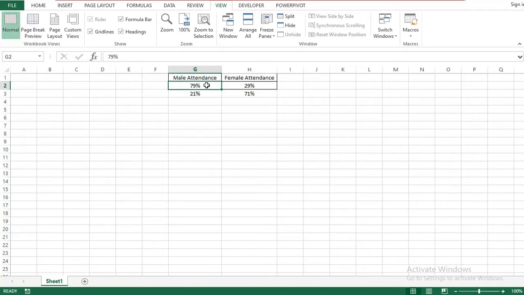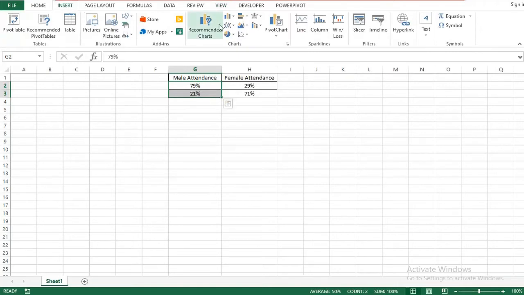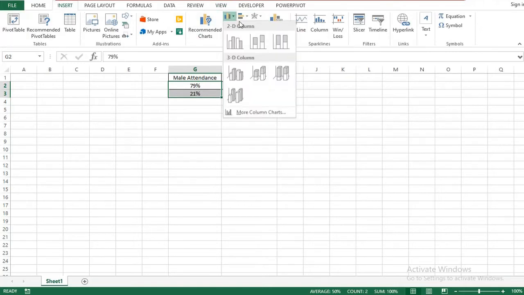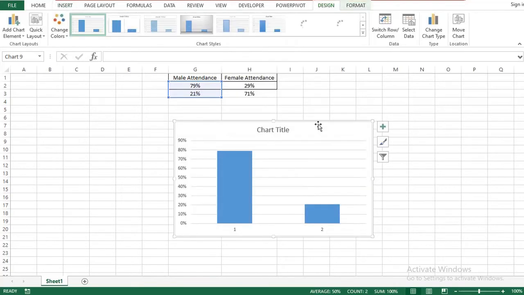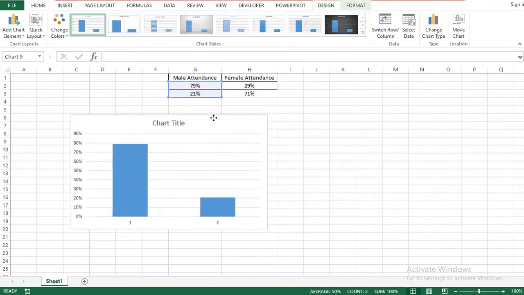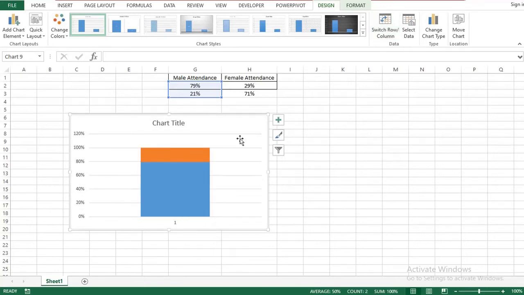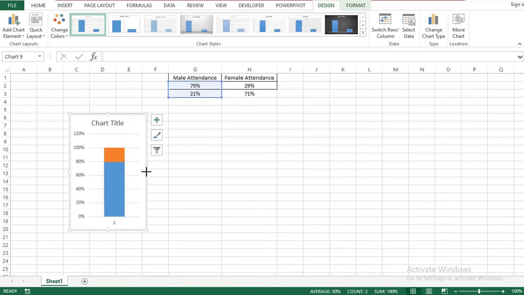First, for the male attendance, I'll select this one, click on insert and click on stacked column chart, this one. Just click over here. Now it will create a chart like this. Now click on switch row column. Now the chart will be like this. Just adjust this chart a bit like this.